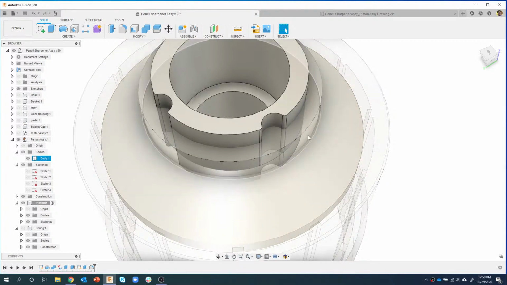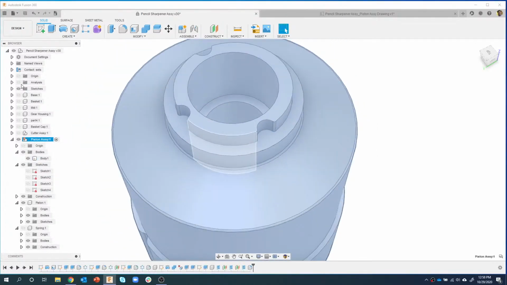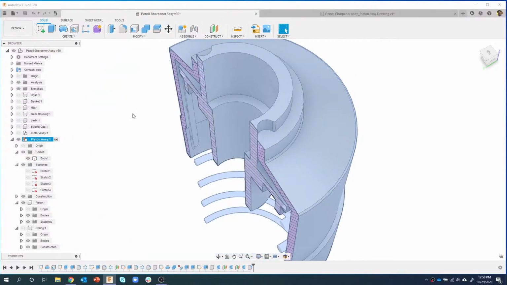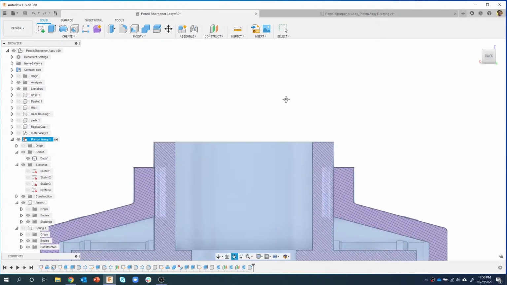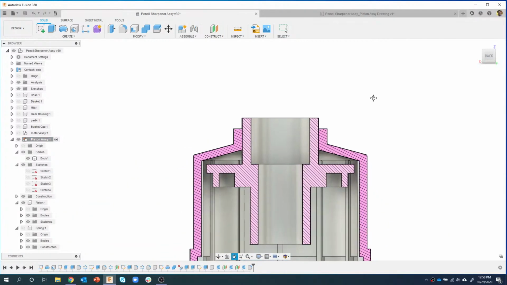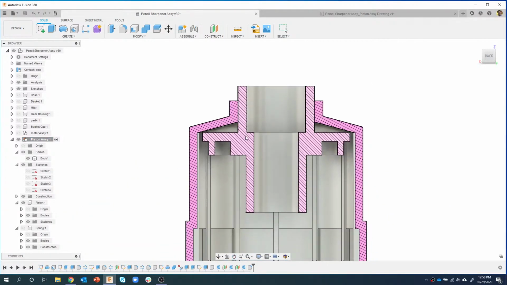Okay, so now let's try this. I'm going to go back to my piston assembly. I'm going to turn my analysis back on. So we're kind of looking at it from the side here. Okay, so now hopefully when I drag this, sure enough, you can see it moves now.